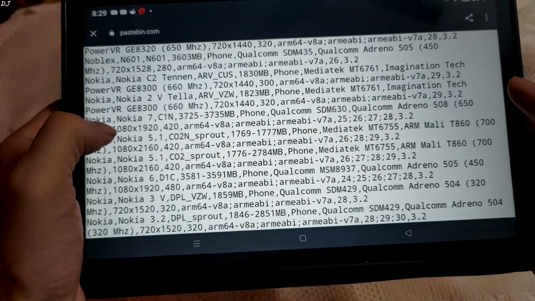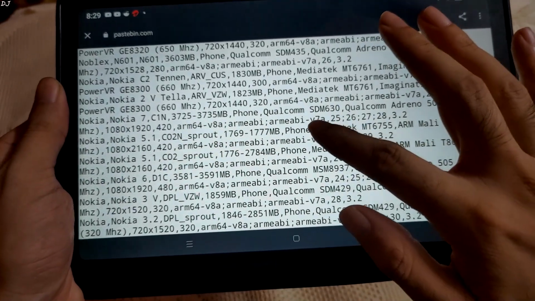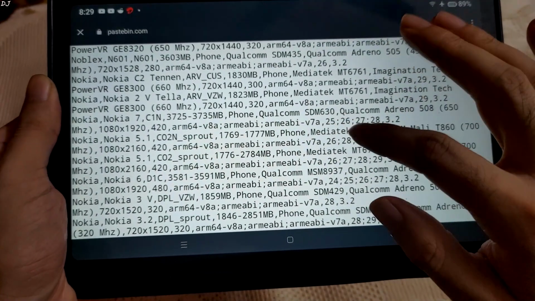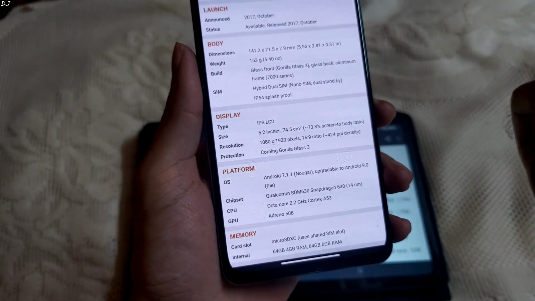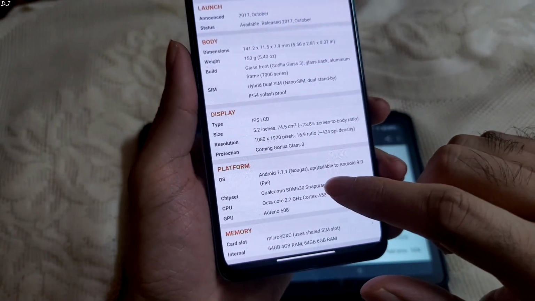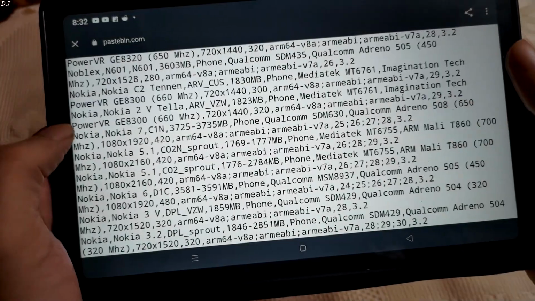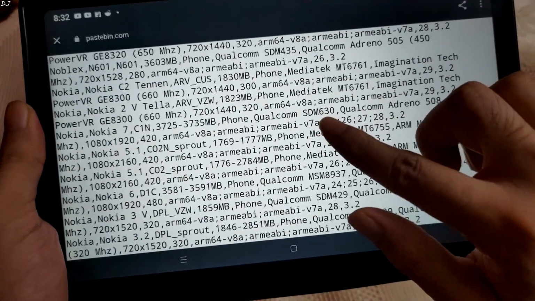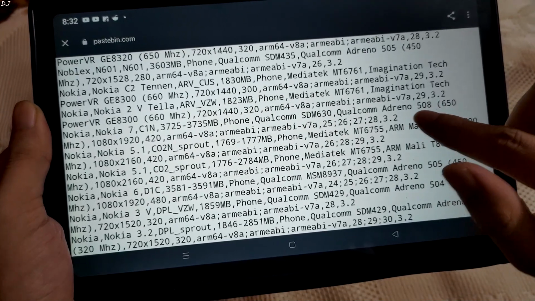Now let's say you have Nokia 7, there's Nokia 7 and there's the processor code Qualcomm SDM630. So I opened Nokia 7's GSMArena page and you can see this is Snapdragon 630 processor. Android ROM is upgradable to Android 9, but guys, unfortunately this phone and processor are not supported. Even the GPU name is given here, Adreno 508.